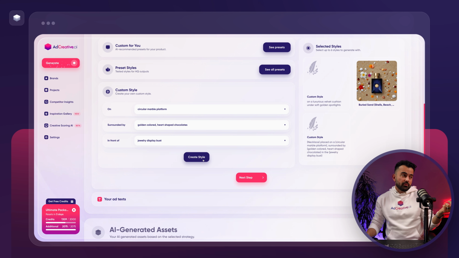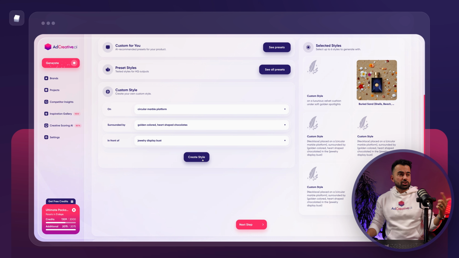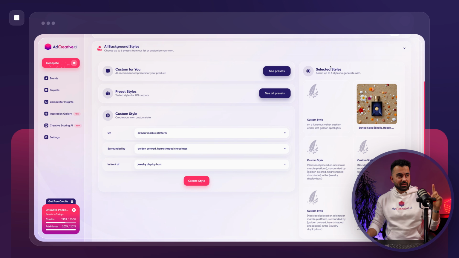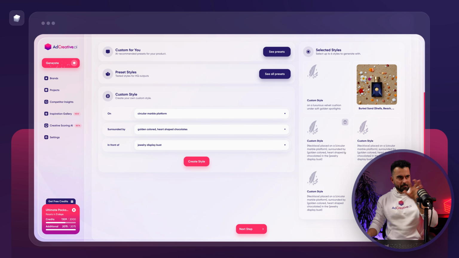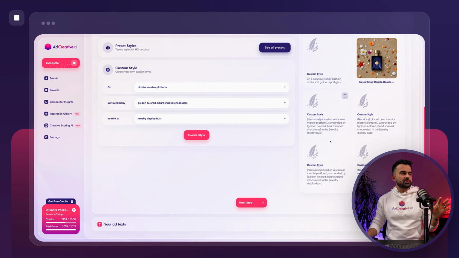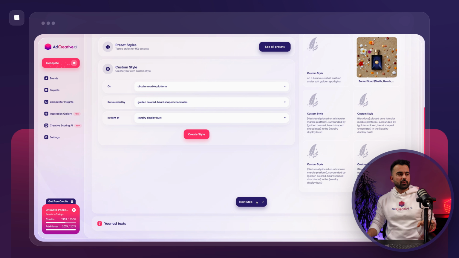So if you're happy with one style that you created, you can actually go ahead and select up to 6 of them, because AdCreative AI allows us to select 6 styles. And although the briefs are the same, you're going to see that the outputs, the images generated by the AI, are going to be slightly different from each other.